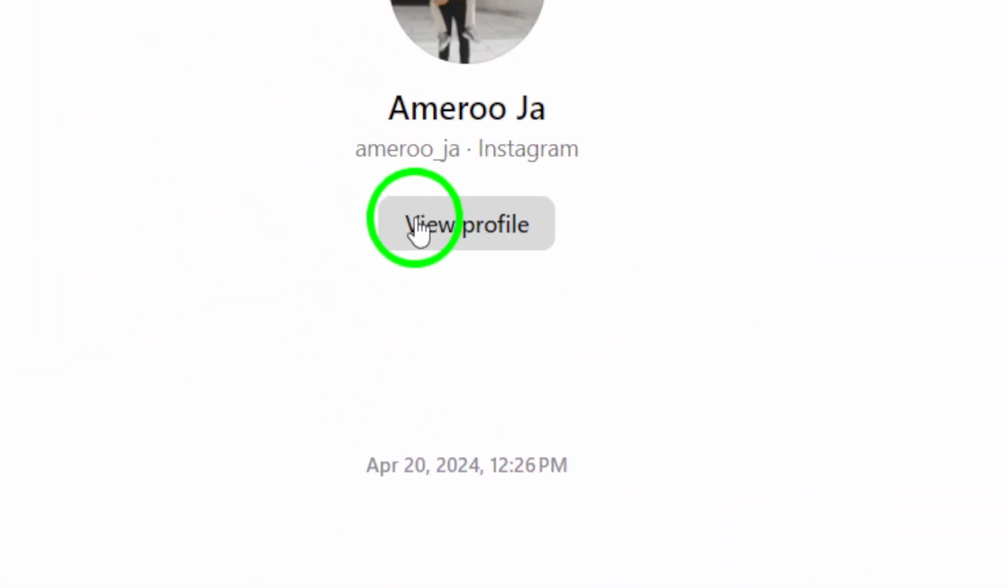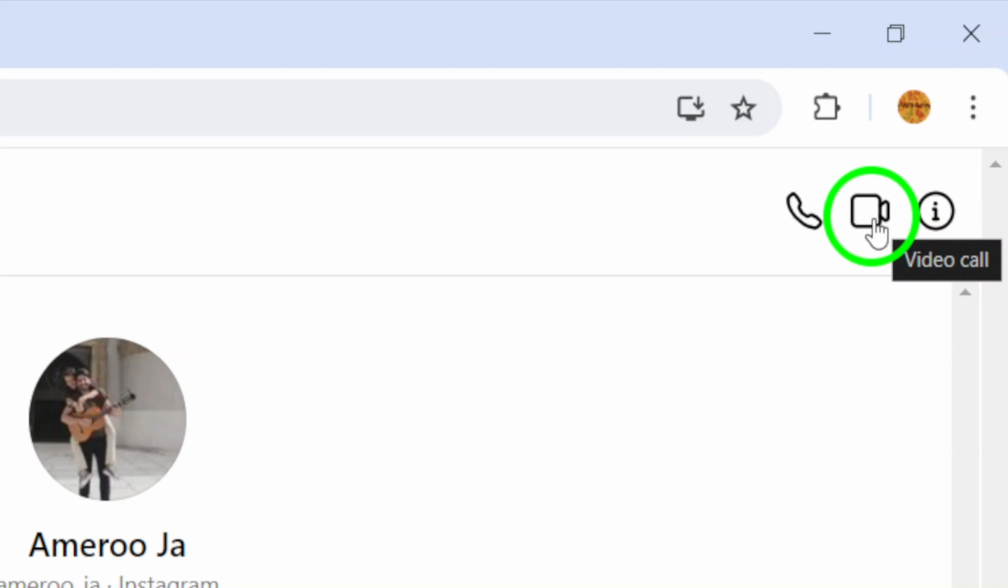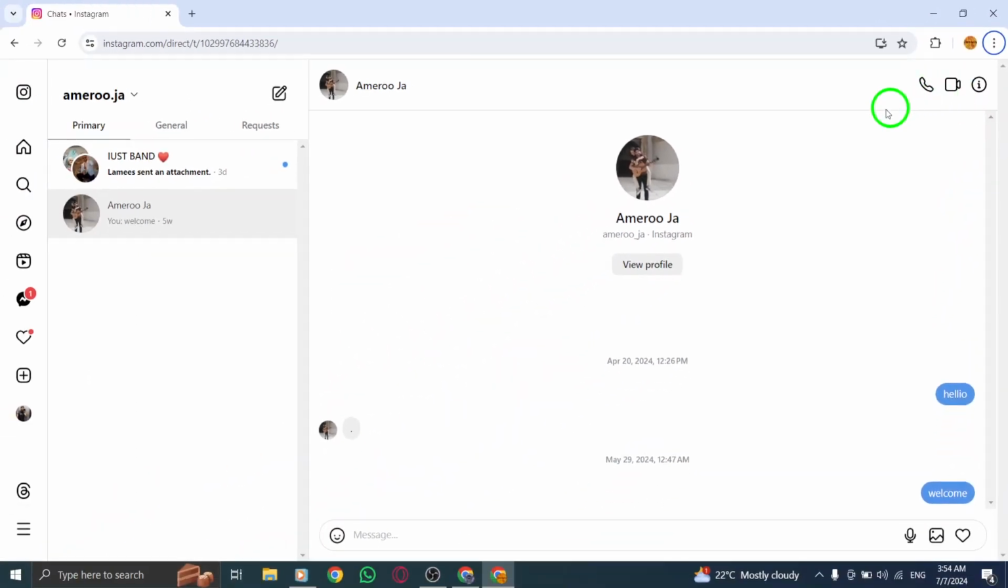Step 5. Now, click on the camera icon located at the top right corner of the conversation window. This will initiate the video call. Step 6. Finally, click on the Start Call button to begin the video call. Make sure your microphone and camera are enabled so you can see and hear the person you're calling.